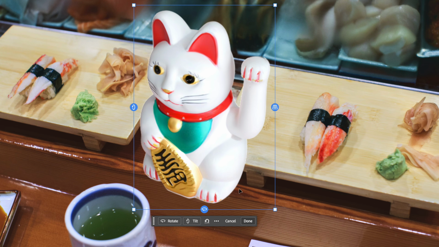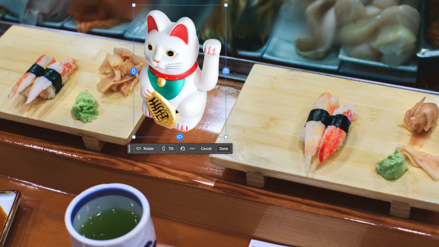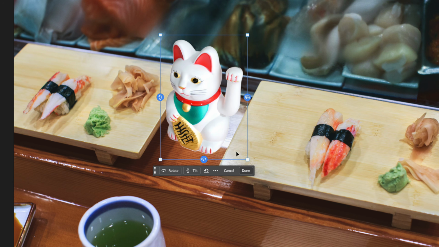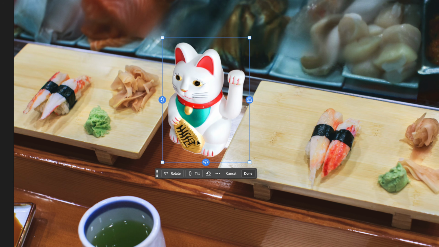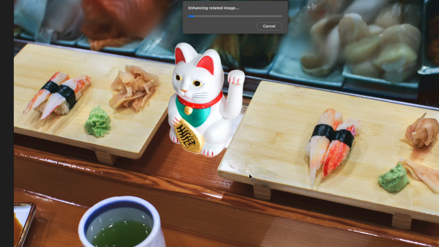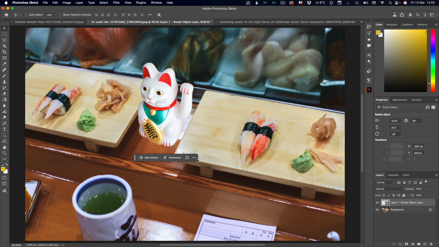Okay, I'm not going to get this exact. I mean, I could if I spent longer, but you'd all be bored. So we'll just get it roughly in the position like so, and that's not bad. And then we just hit done, and let it do its thing. Calculating, calculating. Okay, so there we have it, and that's not bad, but again, we would need to blend it in a bit better.